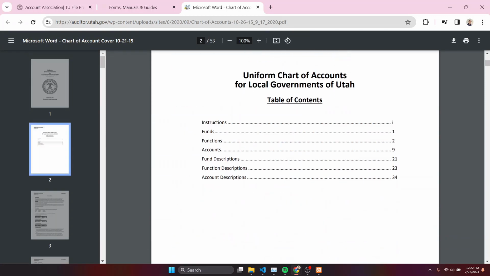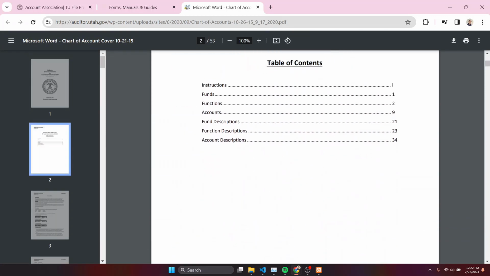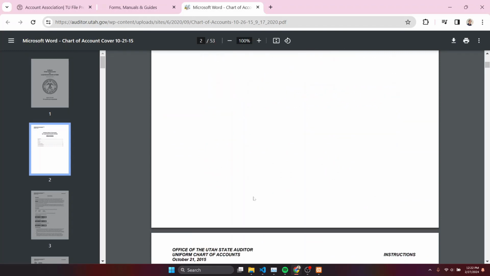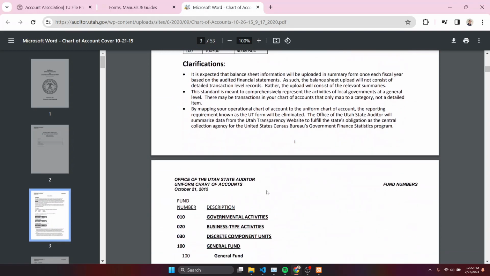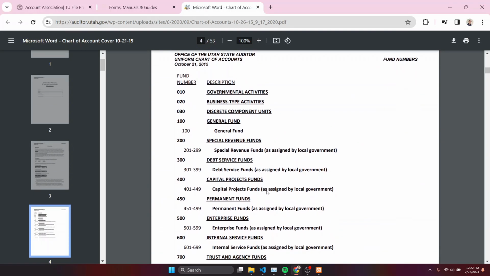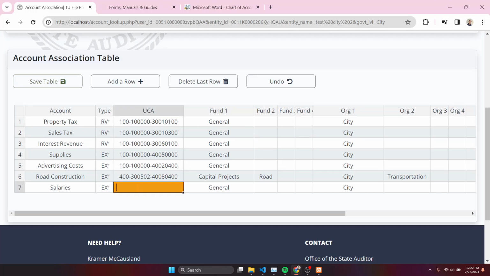Then you can scroll down and see the table of contents for fund codes, function codes, and account codes, and get further descriptions if you need them. You can see there's some examples. And let's start by figuring out what fund code we should use. A fund code is that 3-digit code. So looking here, I look for general fund, and I can see that general fund is reserved with 100. So I'll go back here and enter a 100 and a dash.